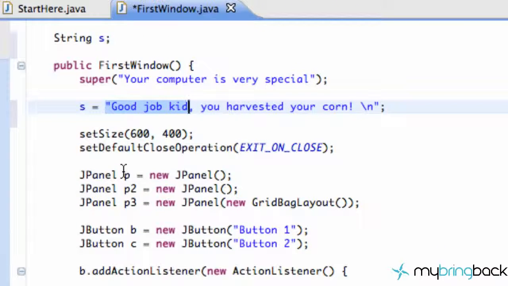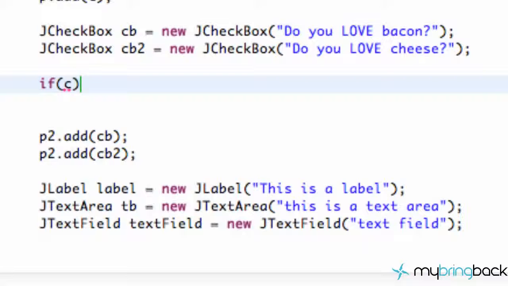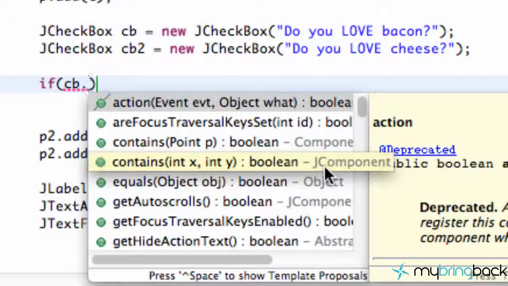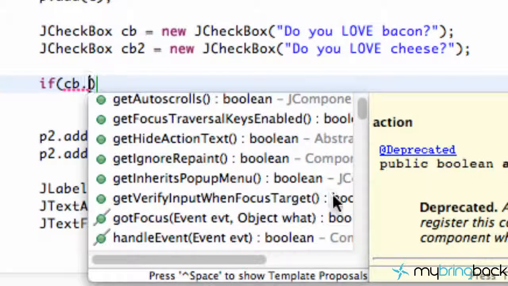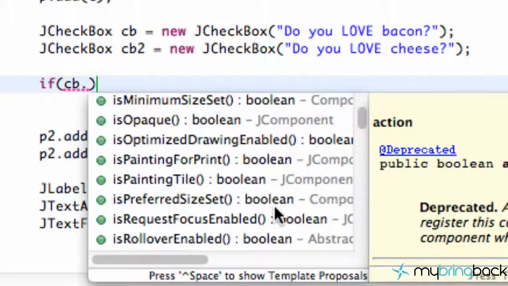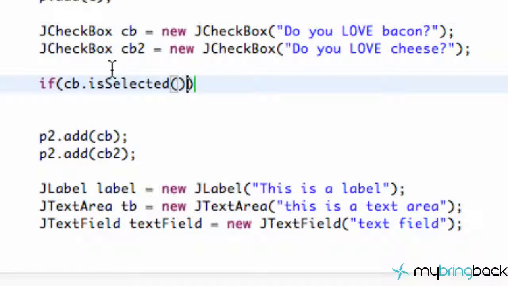So now that we have everything set up, let's go down to our checkboxes. Down here we call them CB and CB2. Now what we're going to do is add an if statement for both of them, and we're just going to refer to our first checkbox, which says, do you love bacon? So we're just going to say CB, and we have all these methods that we can use. Either a method that refers to a JComponent, because a JCheckBox is a JComponent, or there's methods specifically for the JCheckBox, and we also have some component methods as well. But the one that we want to use is called isSelected. That's going to be a Boolean statement. It's going to either return a true or false, depending on whether the checkbox is selected.